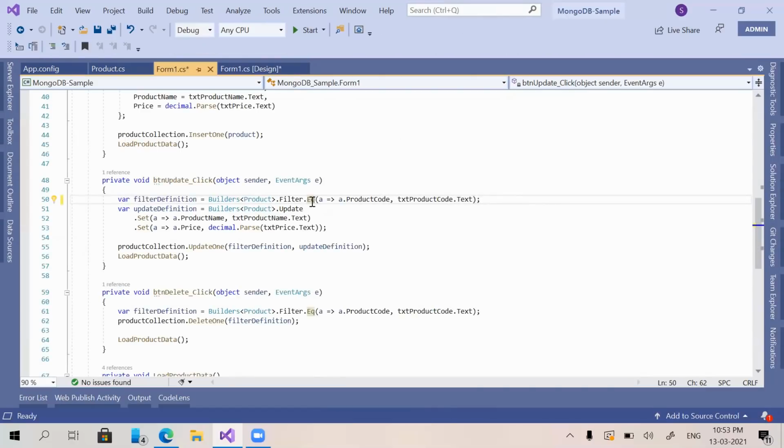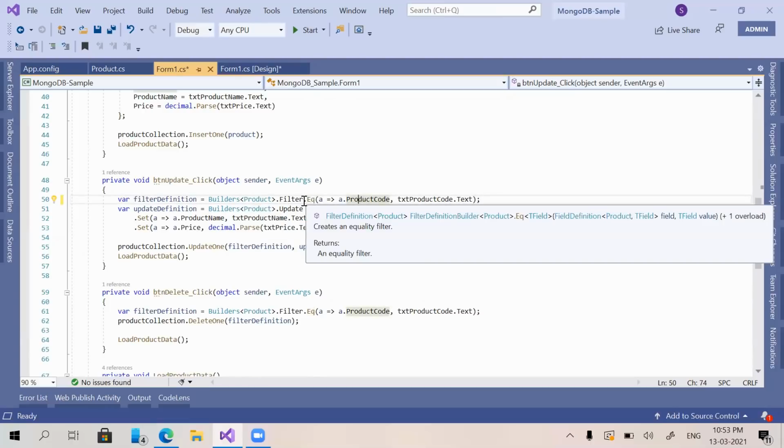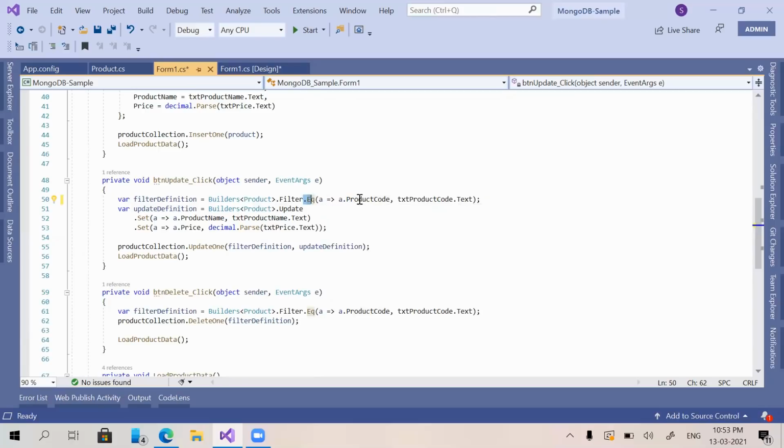So we just need to check the product code in the database. So here we have given dot eq, a such that a dot product code should match txt product code dot text, whatever product code we have entered in the text box. So this is the filter definition, or we can say it is the where condition of an SQL query. But here in MongoDB, we use filter definitions.